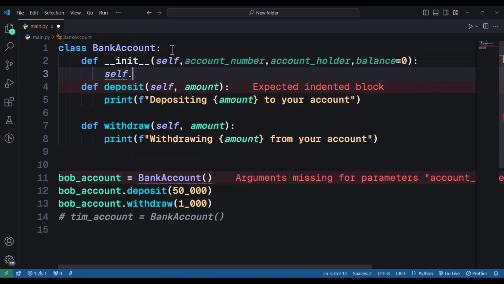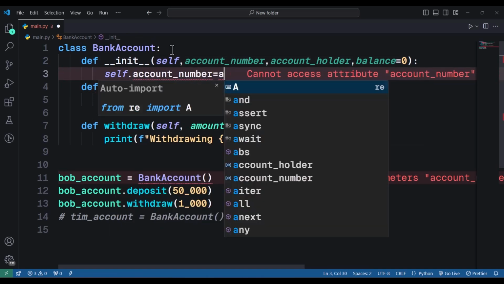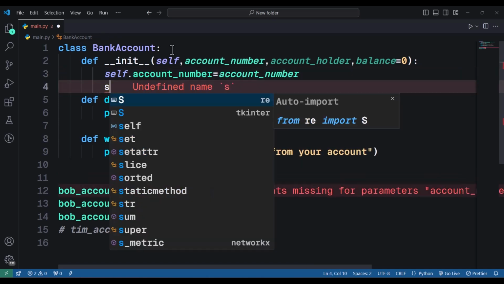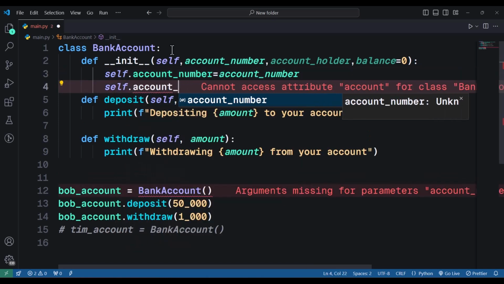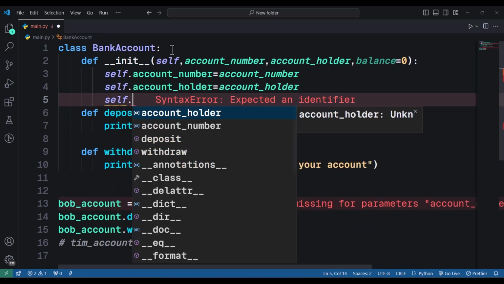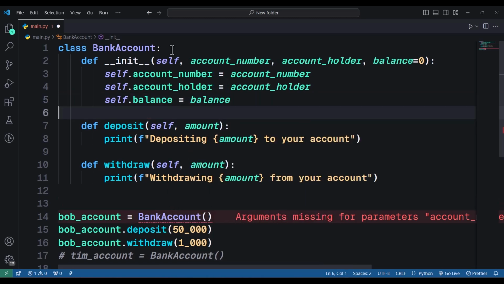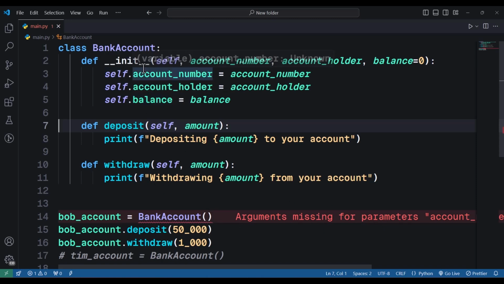Then I'll say self. I'll explain this later. Let me just write them out quickly. Self dot account number, self dot account holder, and then finally self dot balance. I'll assign it to the balance and save. Now let me go ahead and explain the code to you. As you can see, my text editor is already notifying me that I'll have to pass some arguments, which we'll talk about later. So now this init method is a magic method.